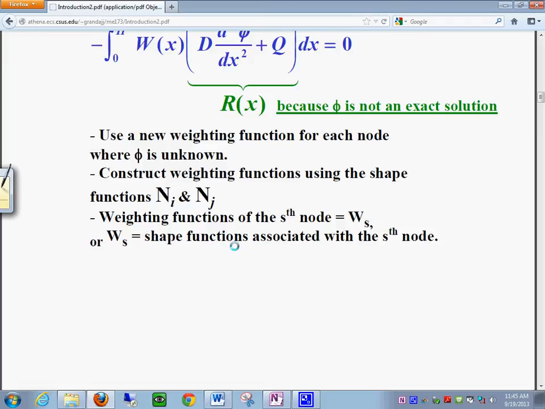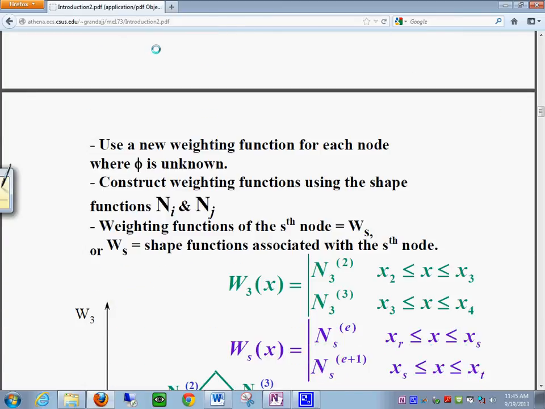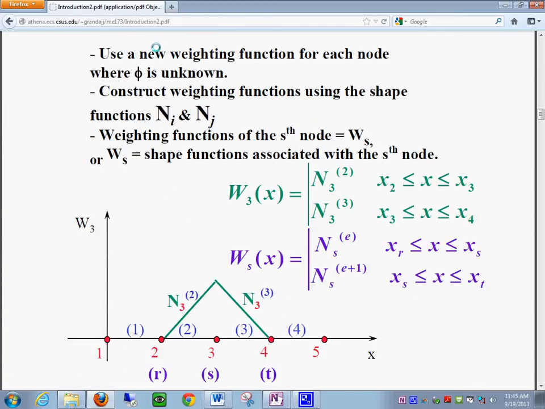So Galerkin proposes to use as a weighting function in here the shape functions. That's why it was important for us to know what a shape function is. So we need to use a new weighting function for each node, and we need to construct the functions as we see them.